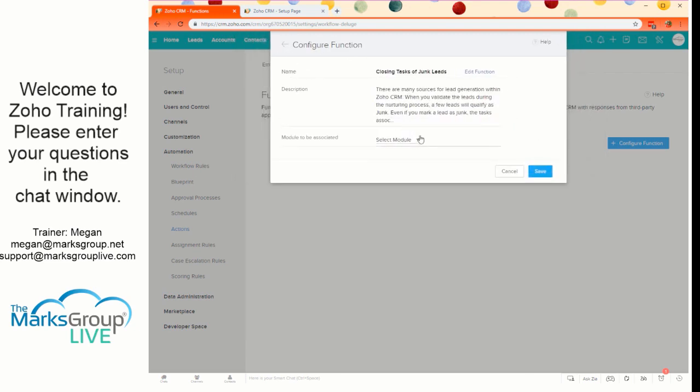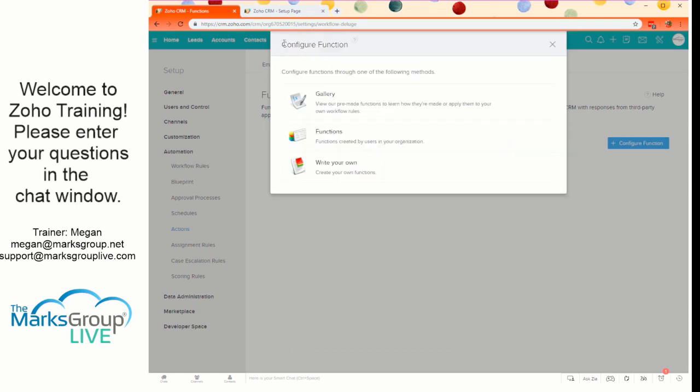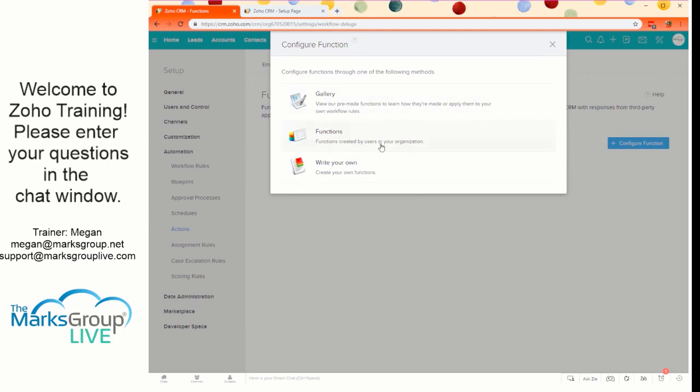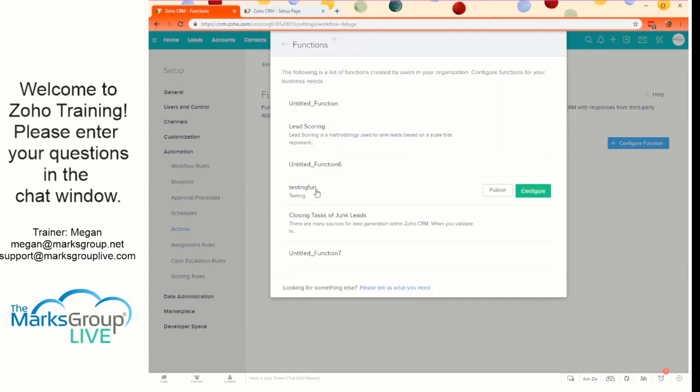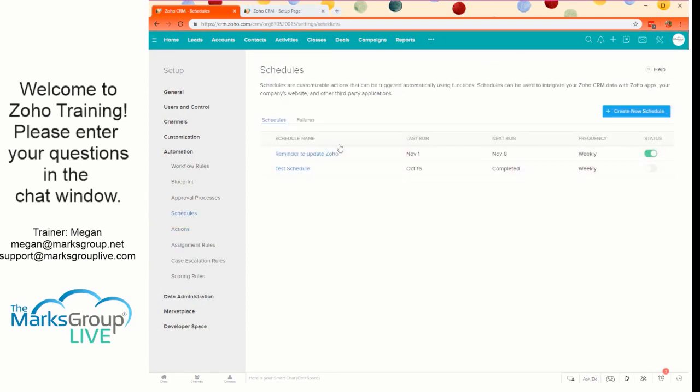So you can peruse this gallery. You can write your own function using this kind of wizard, or you can view functions created by users within your system. So if we go back, that's functions. Now schedules, like I said, schedules allow us to schedule functions.